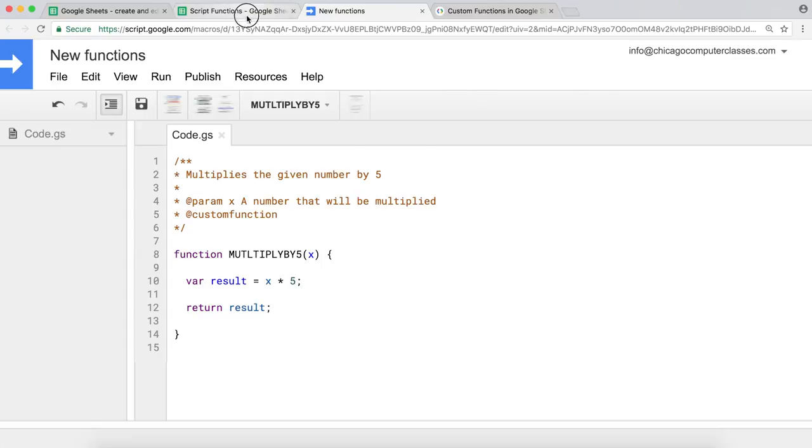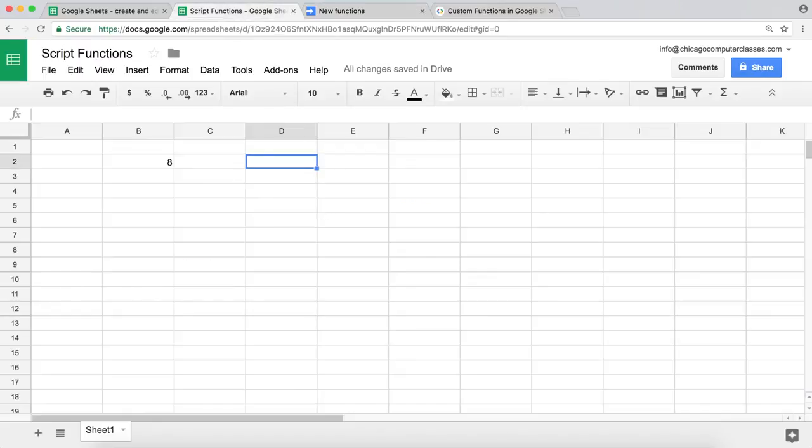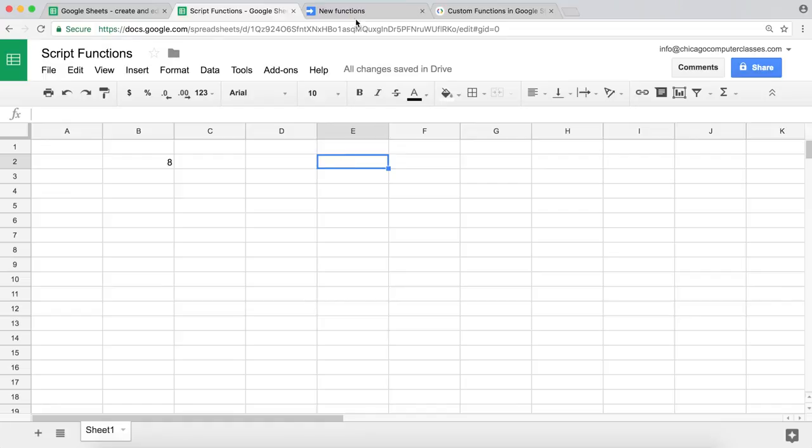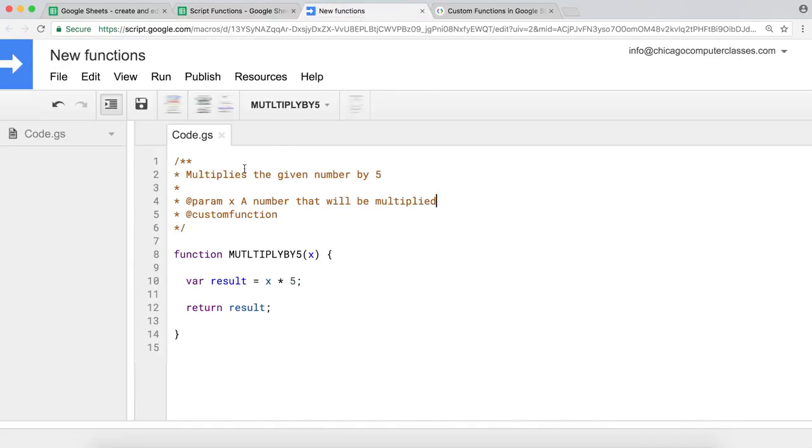Now if we go back and type equals multiply, there it is, multiply by 5. You can see the suggestion that the x we require in this function is a number that will be multiplied. So if you want to explain what that parameter is for, that's what this is for. So you do this for the parameter. Escape out of this. Now I'm going to go back.